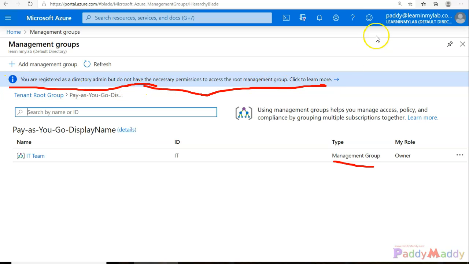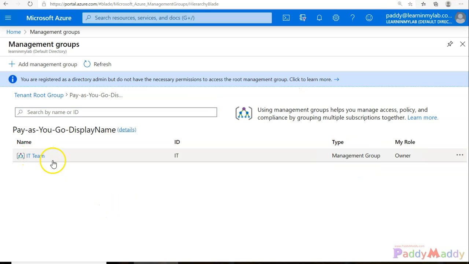So you need to configure your user account. In my case, PaddyMaddy in mylab.com must be granted access to these management groups. Even the global admin has to do it for the first time, otherwise it doesn't work. So let's jump into that. I know how to configure that.